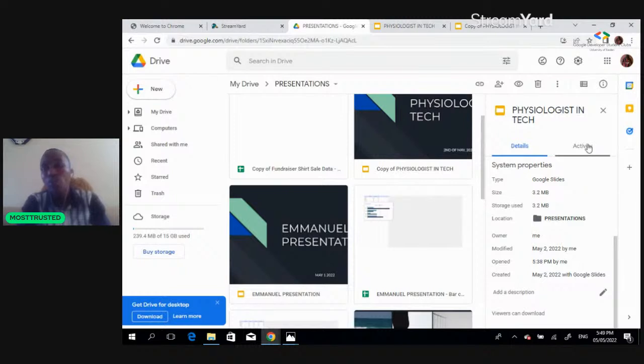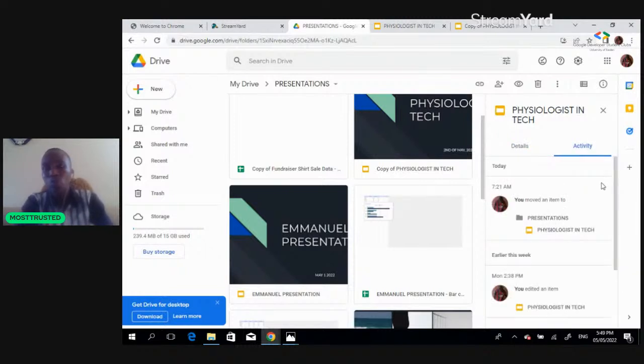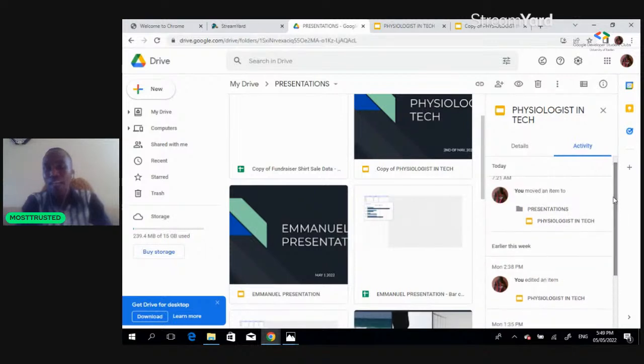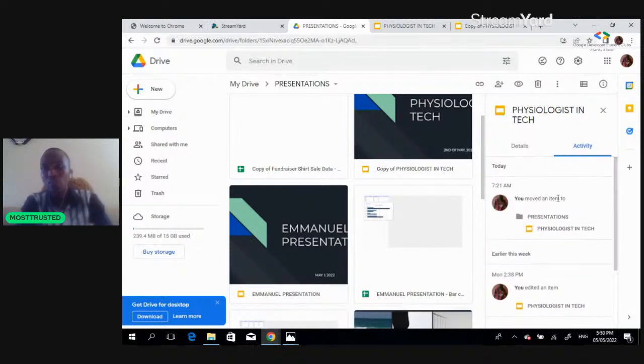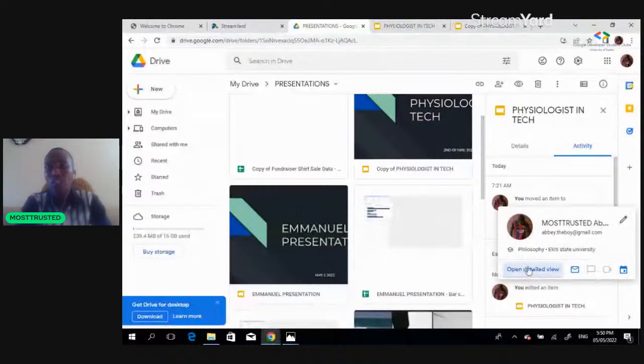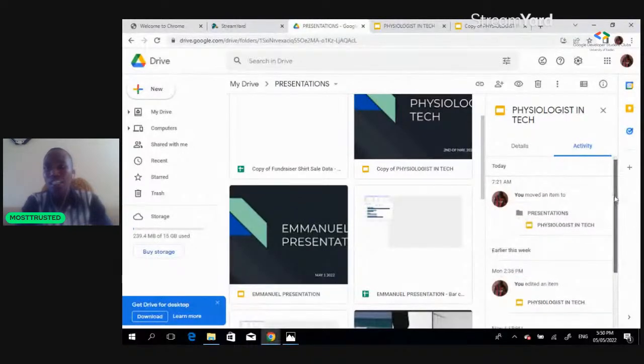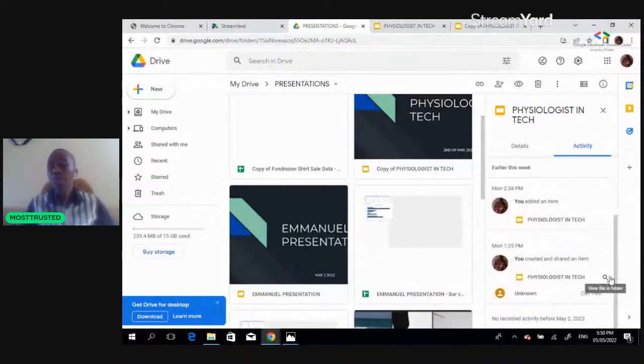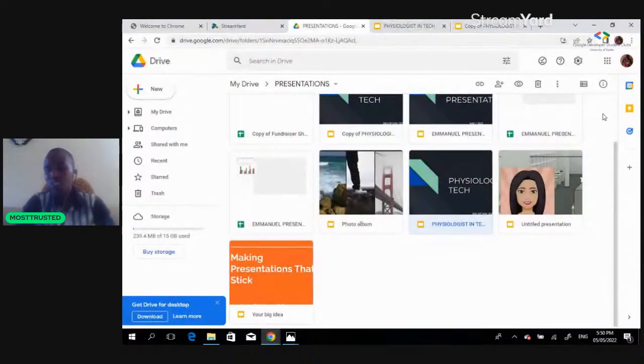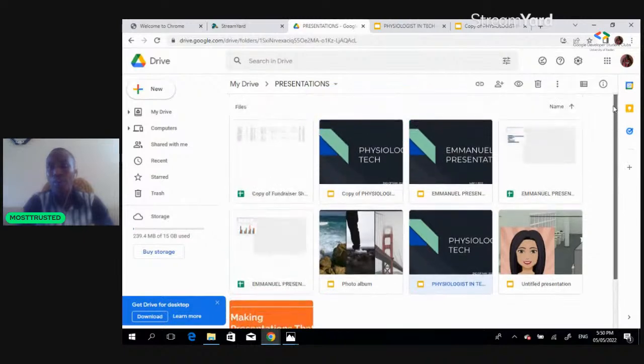Now you can also come over to the activity. With the activity, you will be able to look at everything that has happened to this file and how it happened. Now, if you see here, it says you moved this to presentation, and if you click on it, you can open a more detailed view, and you see everything about the activity that was performed on the file. So with that, you can track the activities of those that you've shared the file with.